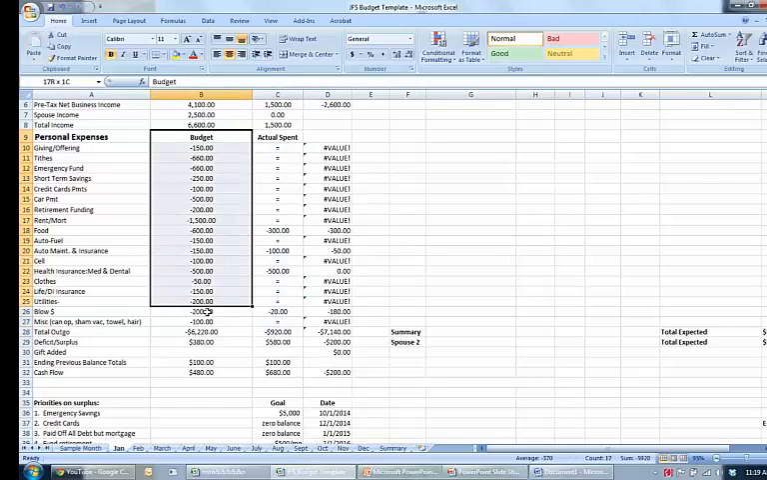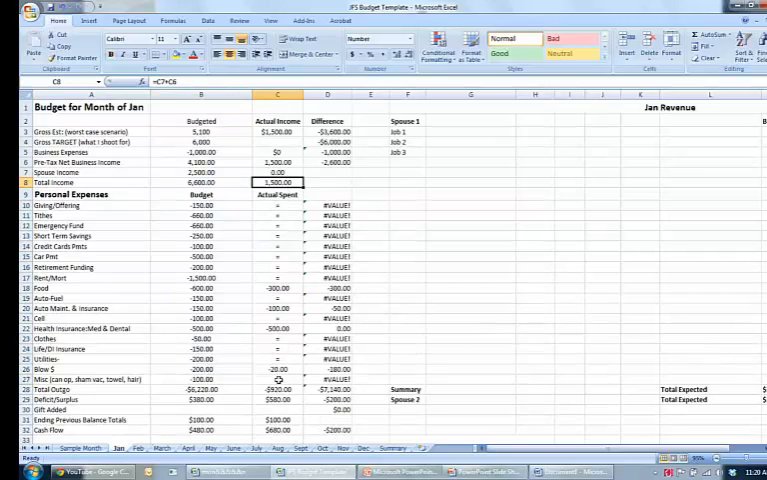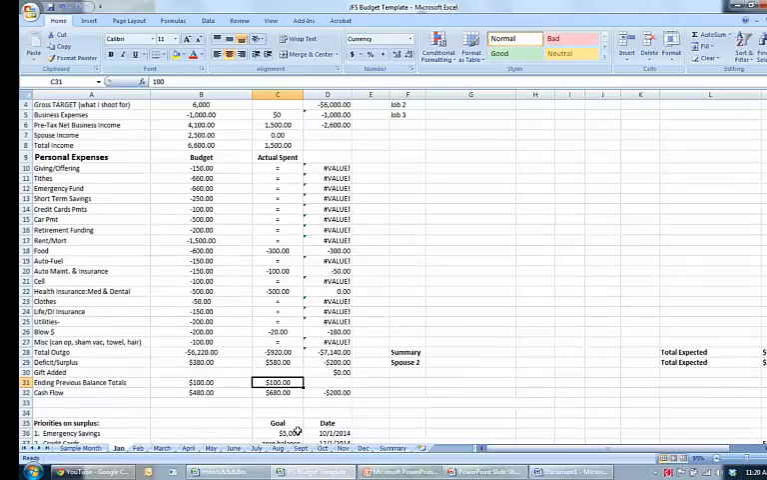versus my projected. So far in the month of January, the income is $1,500, the spending is $920. There's a positive income for the month of $580, and the previous month ending balance was $100, and so there's a cash flow of $680. So that's how that works.